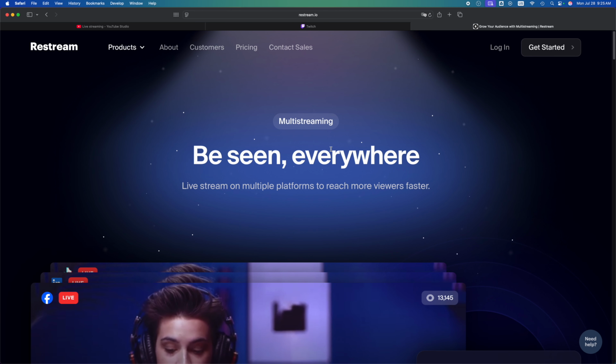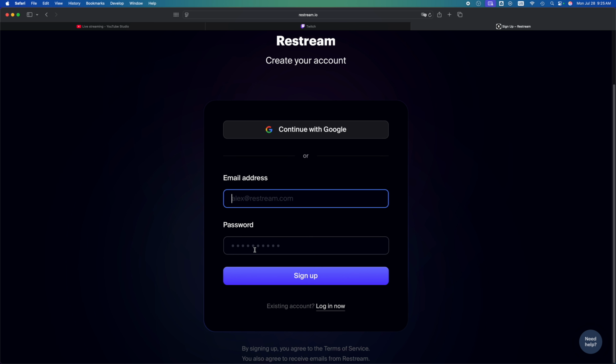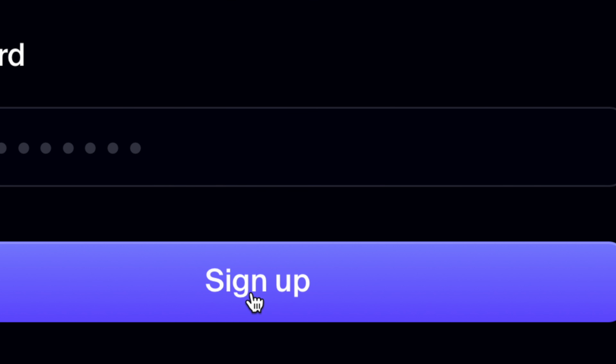So first of all, create an account. Right here, you will see login or get started. Same thing really, because you're brand new to this, so just click on get started. Then from here, just put in your email and then a password. So you are going to create one right now, and that's why it says sign up here.